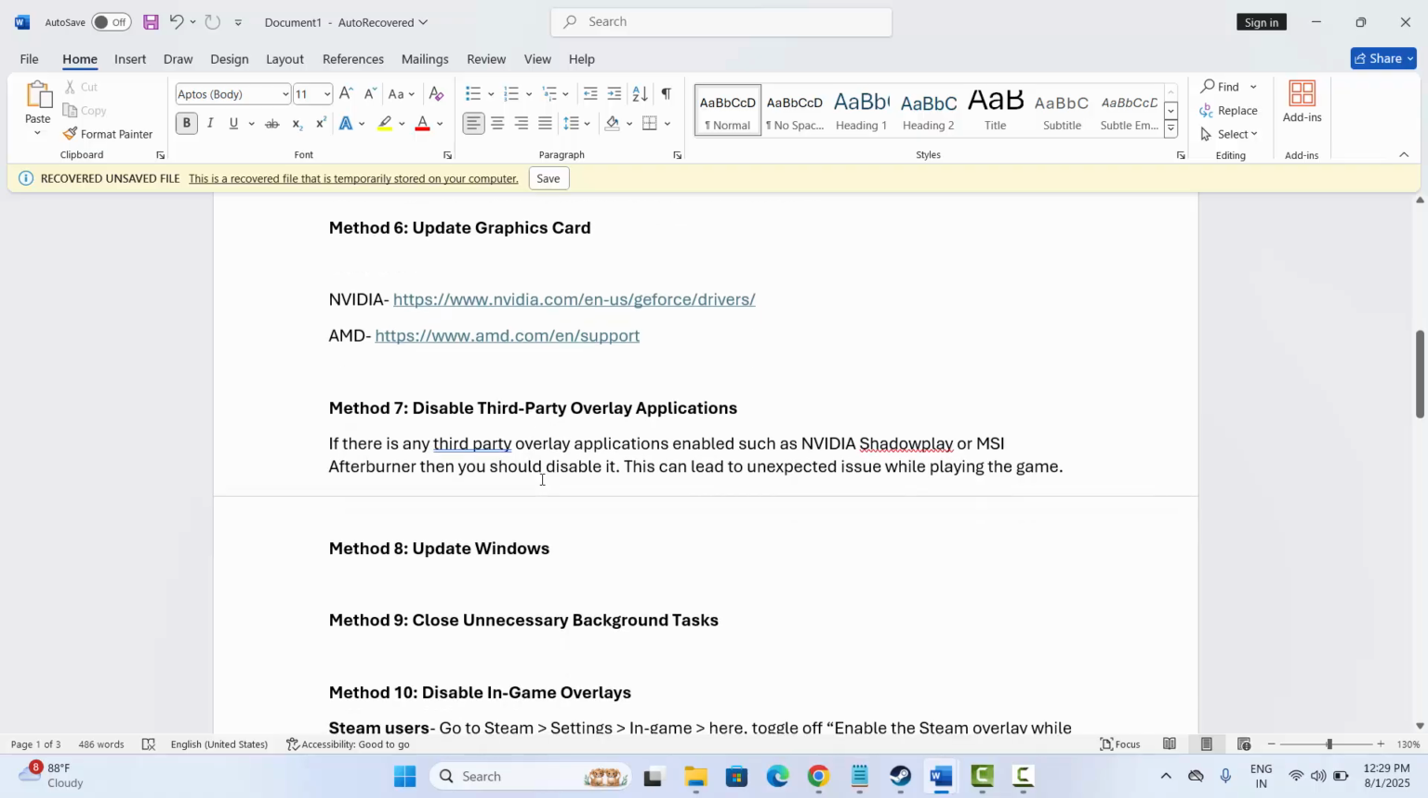The next is to disable third-party overlay applications. If there are any third-party overlay applications enabled, such as NVIDIA ShadowPlay or MSI Afterburner, then you should disable them, as enabling all these third-party overlay applications can interrupt the game and stop you from playing.